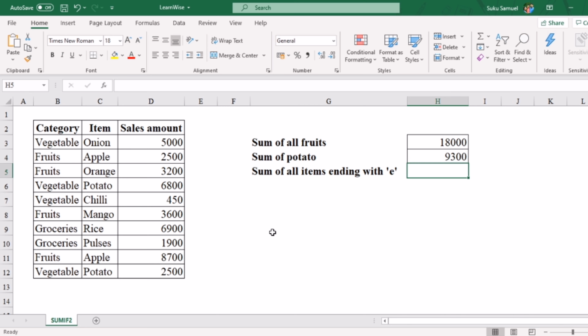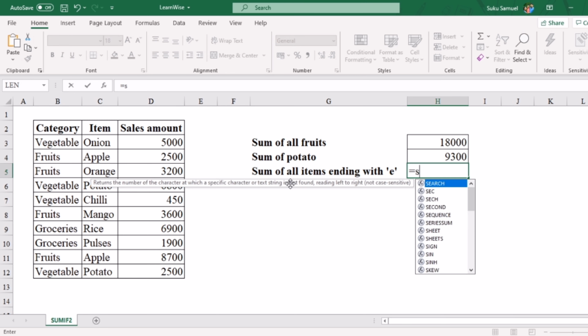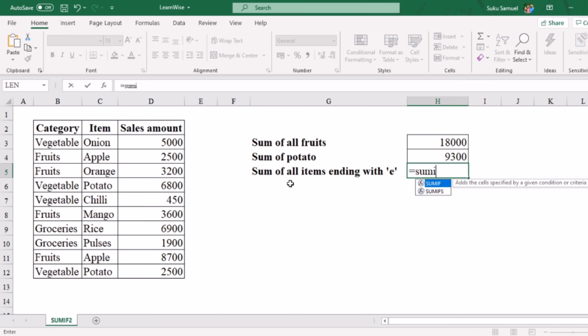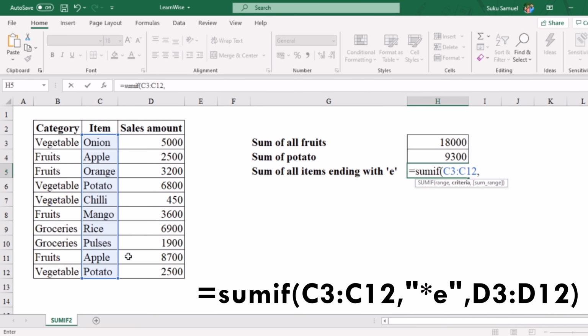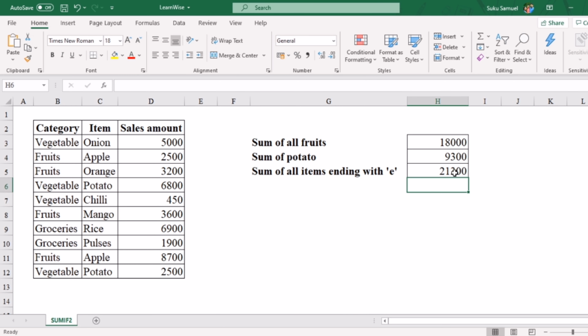Now let's try an advanced functionality. I want the sum of all my items which end with E. So how would I do this? It's pretty simple. Equals SUMIF, open bracket, define my range, and in this case since I want all the items which end with E, I would have to use asterisk E, close quotes, comma, and then define my summation range and then close my bracket. So that's the sum of all my items which end with E.